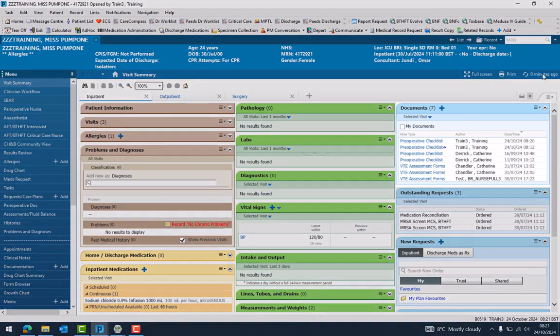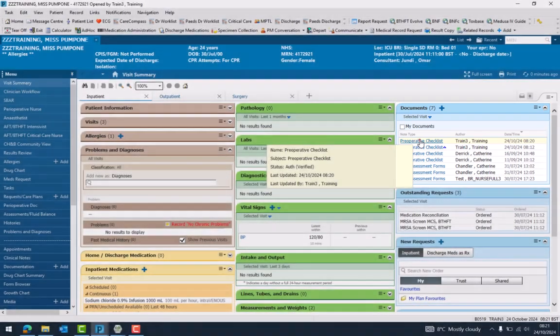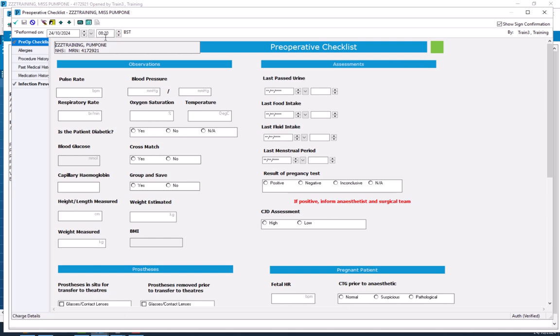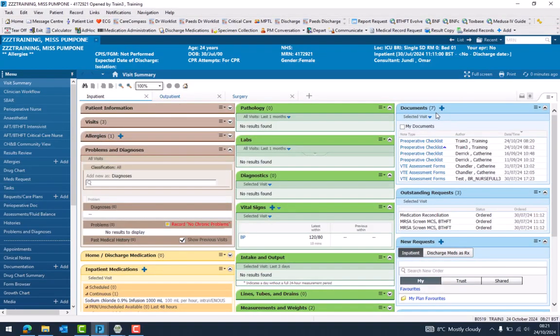Once the form has been completed, you'll be able to see that within your documentation. Once you click on the pre-operative checklist, you'll be able to select the Modify button and make any changes where appropriate. Theatre staff will also come and have eyes on the form when collecting the patient. If you are working within maternity department or in ICU, you'll be able to see the documents within your relevant end pages.